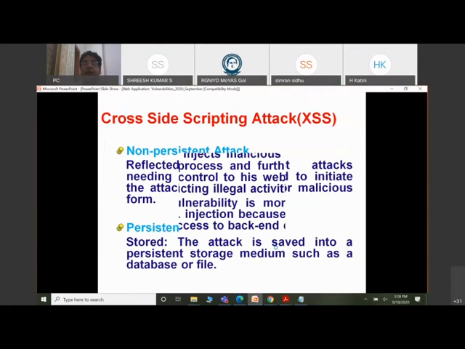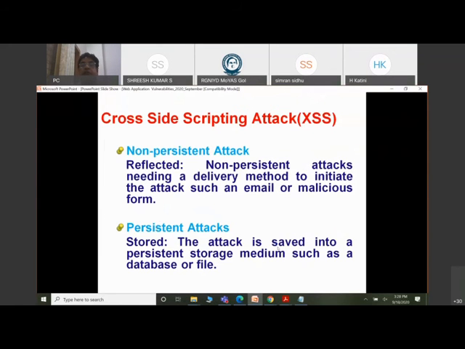So there are two types of attack possible. One is non-persistent, meaning it is reflected and runs at runtime. I inject the code and it is reflected.